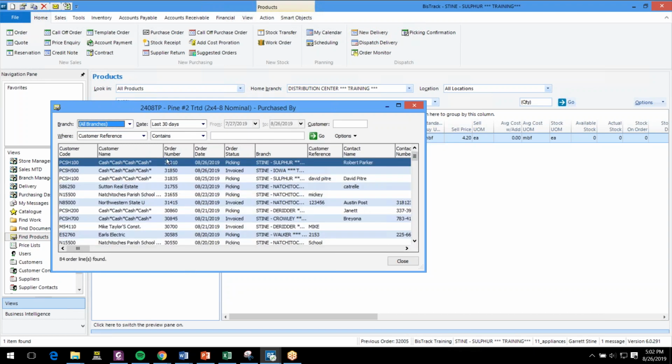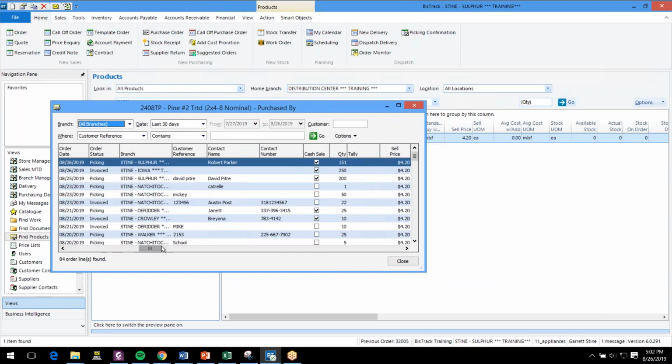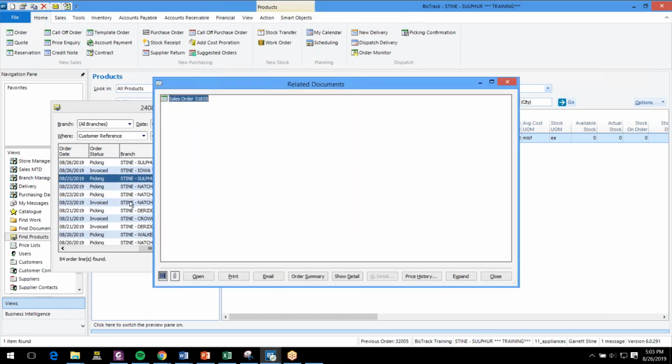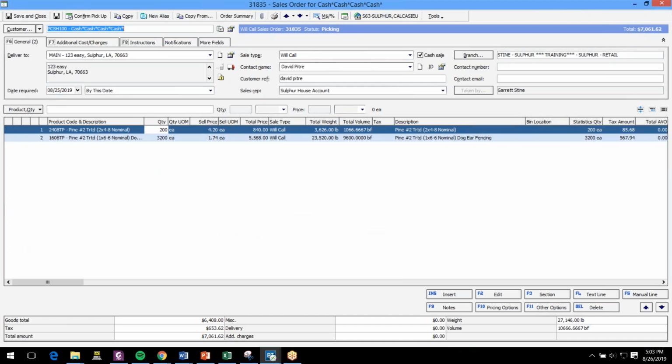So here it's showing all the tickets that have a 2x4 8-foot. We know the quantity is 200. So I'm going to scroll over to my right and look for a ticket that has a quantity of 200. We can see here David Petrie. I can right-click this ticket, click Related Documents, highlight the sales order, and open the ticket. And again, this is just another way of looking up a ticket by just the product code.